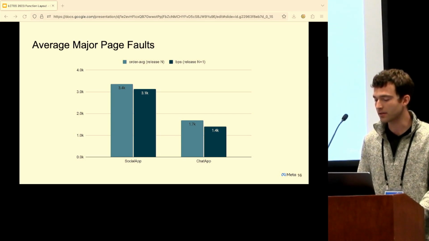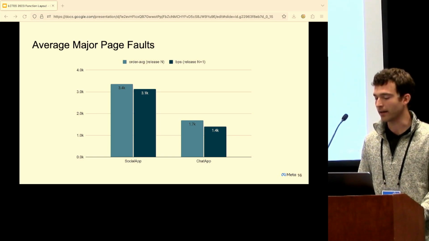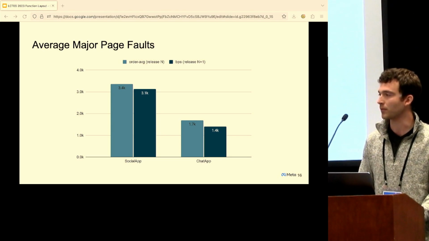Unfortunately, there were other differences between these 2 app releases because our teams are always shipping and maintaining new features. So we ran this experiment a few times to confirm that the performance win was real. And as you can see, balanced partitioning does reduce the average number of page faults.